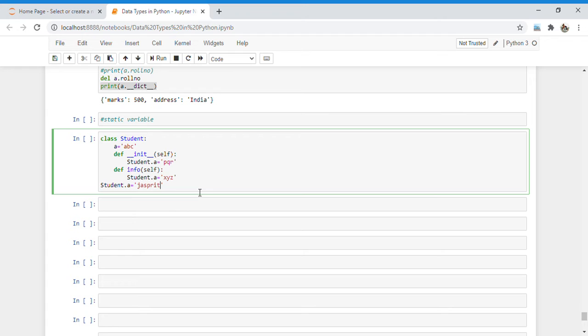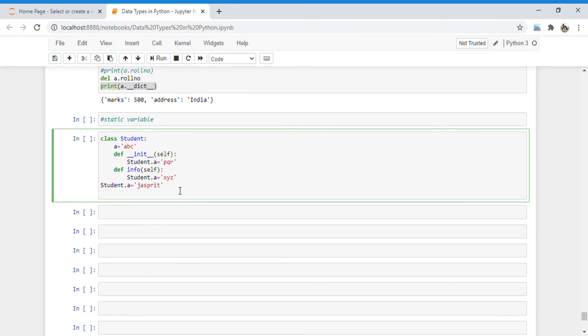And now if I want to access this static variable, I just discussed four different ways to declare a static variable. First, outside of any method, at the start of the class only. Then inside a constructor by using the class name. Then inside a method by using the class name, and the last one is outside of the class by using the class name. But if I want to access a static variable, then how can I?